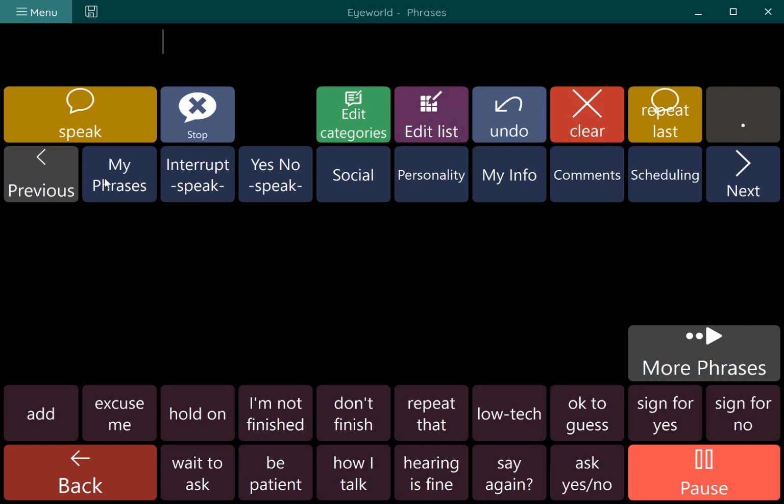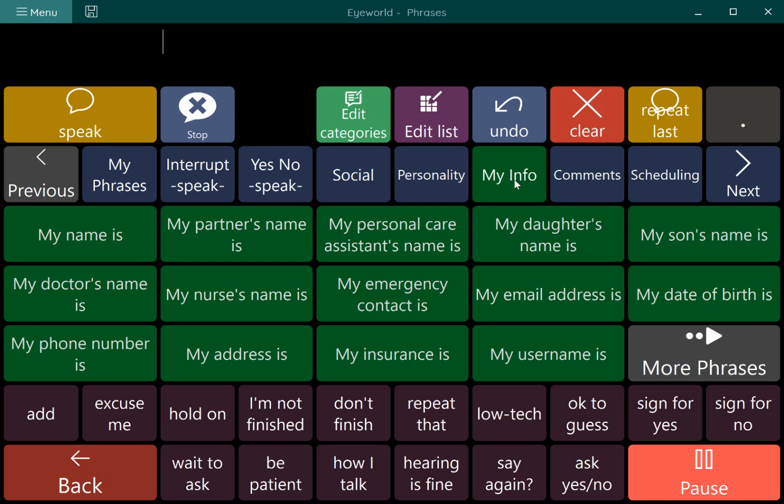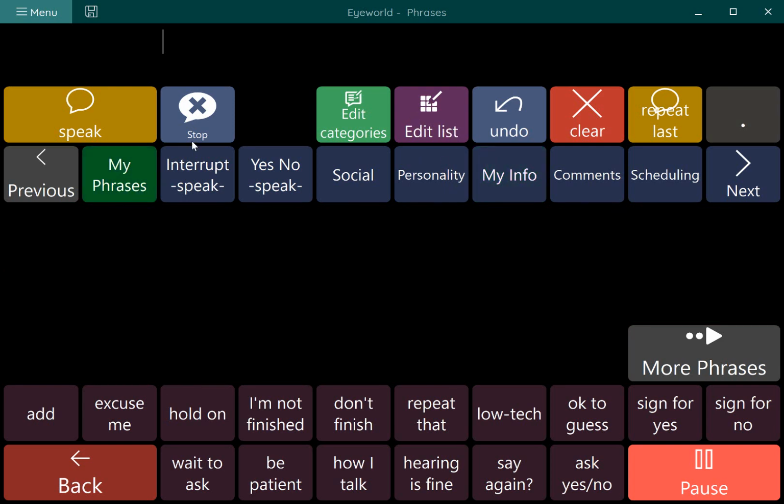Let's take a look at the phrases. Remember that the buttons in blue are our phrase categories, and when you select a category, the buttons in green are the phrases within that category. You can edit the categories, or you can edit the items within any given category. We've got a stop speech button, undo, clear, repeat last. Down here, these purple buttons are our conversational control buttons. If they are selected, it will automatically interrupt the conversation and help the communicator take control and interrupt what's happening so they're not spoken over.